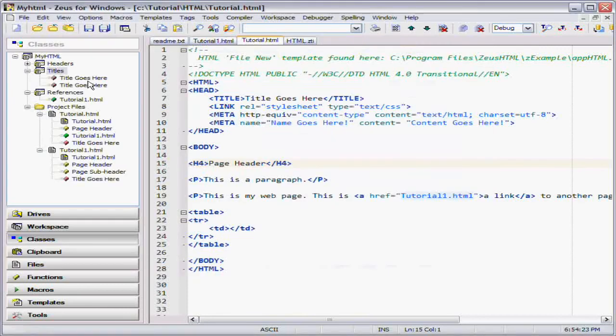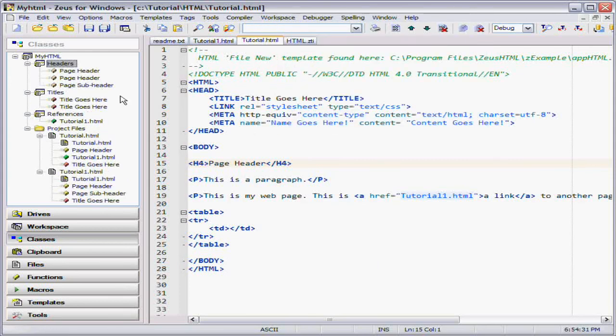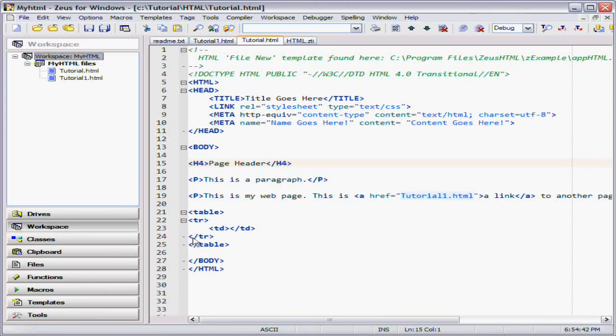As you can see from the workspace, there's a whole bunch of other things that will get tagged. I'm not sure what they are at this stage, but that's basically a quick rundown of some of the features of the Zeus editor when it comes to programming HTML.